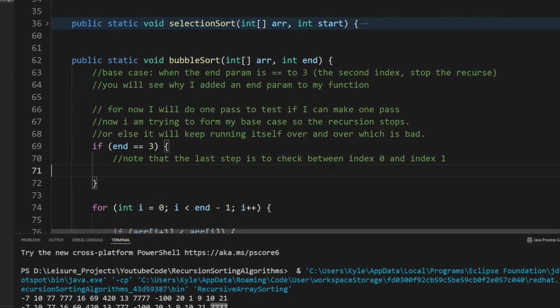So it turns out the end value must be equal to 2, because 2 would mean that your iterator i will always have to be less than the last pass. i will be less than 2 minus 1, which is 1, and that means you only run the for loop once, which is to compare the 0th index and the first index. And that will complete the sorting algorithm.